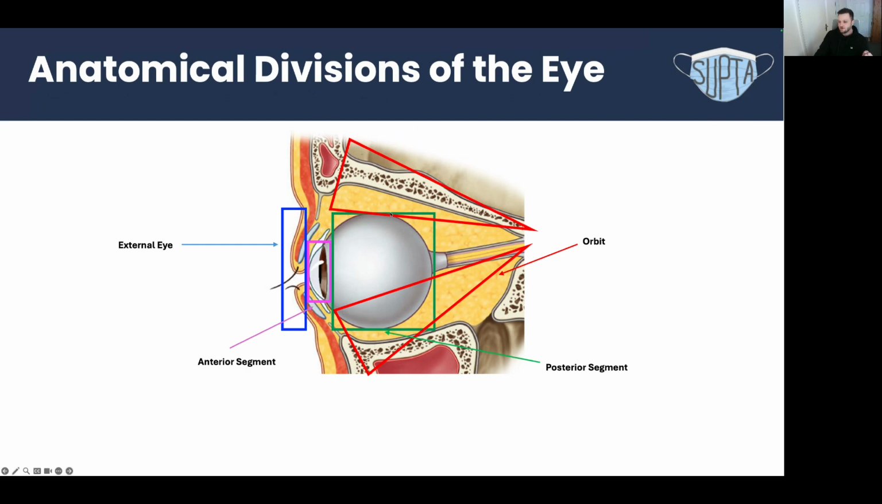Then you've got the posterior segment. The most well-known part of the posterior segment is probably the retina. So we have a little bit of retinal pathology in there, but when talking about pathologies that affect the retina, the presentation would more be something that's affecting vision. So that's the posterior segment. We'll go into it in a little bit more detail.